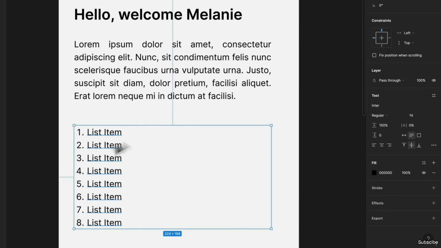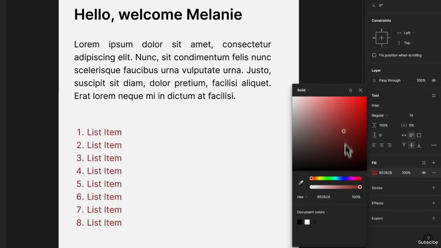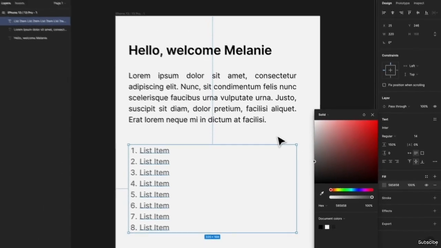So Figma also allows you to adjust the fill of text as well. So you can do that all over here in this little fill panel. And that is how you use text in Figma.